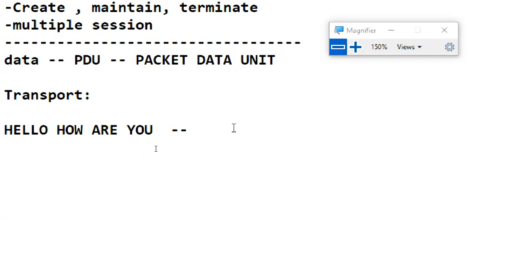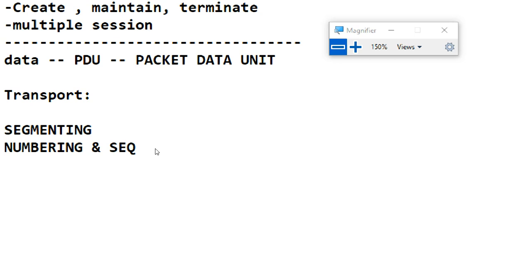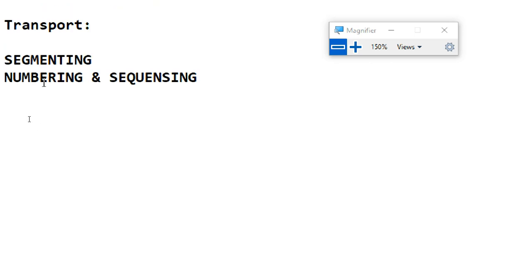Okay, so this is like you are sending a message, as I already told. If you send a message, the entire message may not be received by your destination, so we have to do segmenting. The first one is segmenting, next is numbering, and sequencing. The messages are very big. This is the main first role of your transport layer.